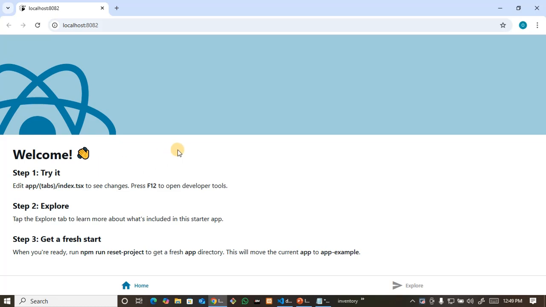In our next class, we'll start designing this app using components. We'll be talking about components. It says welcome, step 1, try it. Alright, in our next class we're going to look at how to modify this to suit our project, to suit what we are working on.